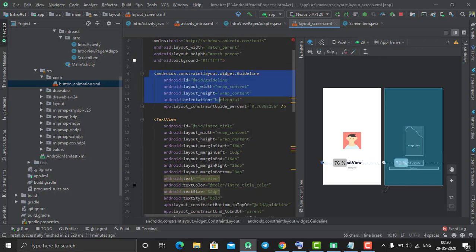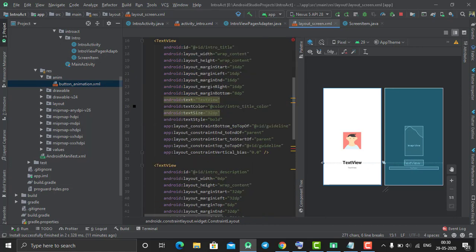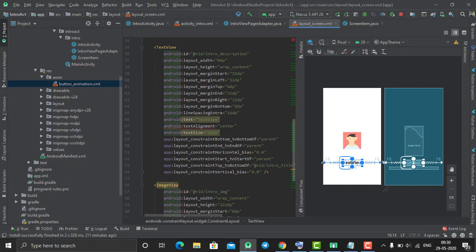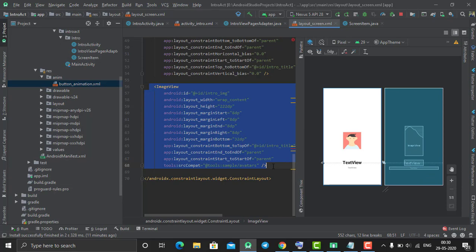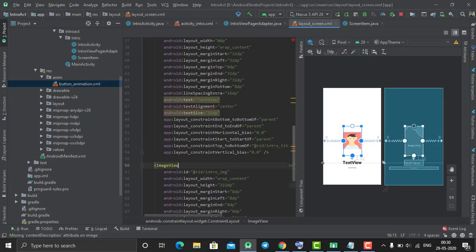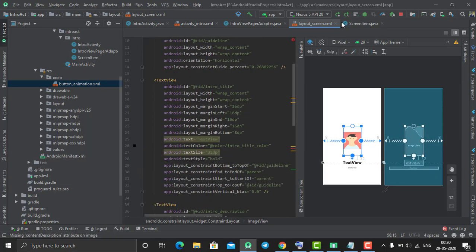I had created a guideline, which is basically the description of our walkthrough screen. After that I created a text view, which is the title of the walkthrough screen, and one more image view which will contain the walkthrough image. So this is the basic XML file which I had created.